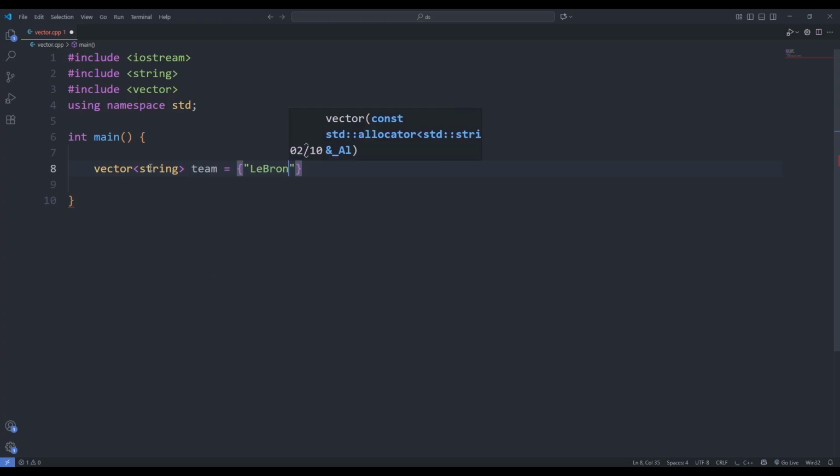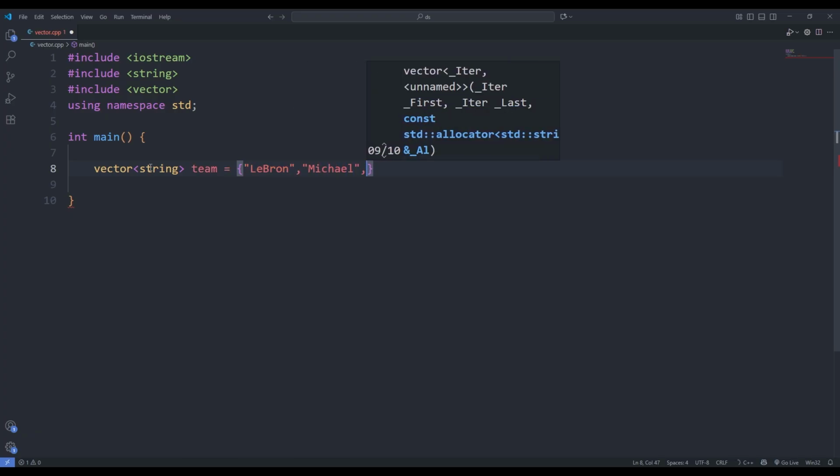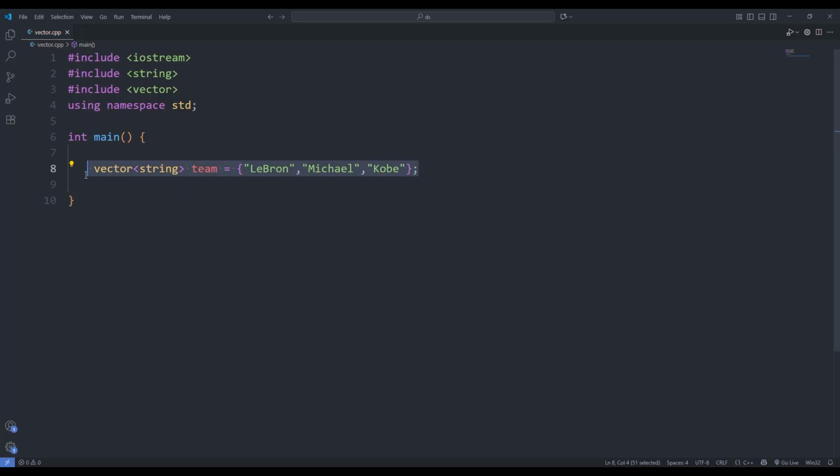So we'll do the goat, then we'll do the other goat, Jordan, and then we'll do the other goat, rest in peace, Kobe. All right. So now we have a team, a vector that is storing 3 values that are strings. And it's very similar to the syntax of an array. Just to have it side by side, we could do string team equal to the same thing, basically, just LeBron, Michael, and Kobe.